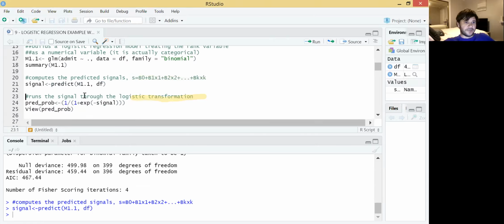So that's what the predict function does. That's why we didn't really have to do too much in the linear model framework, is because the linear model, the y variable was just equal to the signal. Right? We had a linear transformation function. And what we can do here is we can run the signal through the logistic function, okay, which is 1 over 1 plus e to the minus s. That was at least one algebraically equivalent form of it that we saw in an earlier segment. And what that will do here is give us a predicted probability, right?